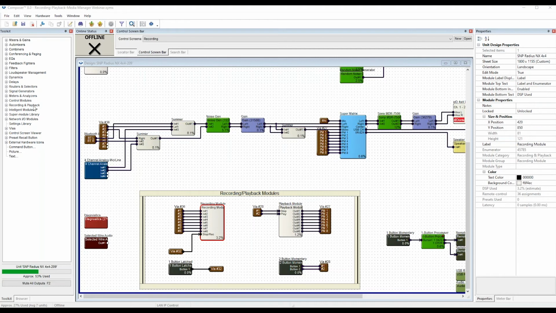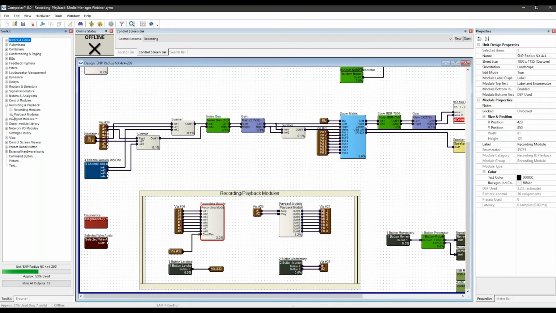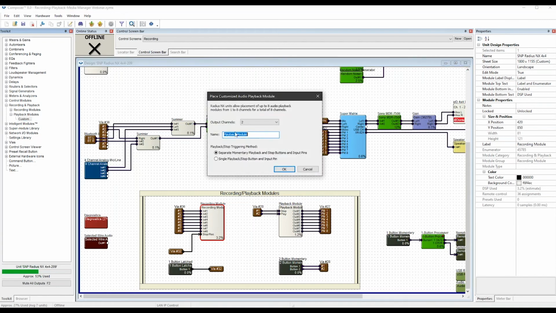Again, the playback module is found in the same location under recording and playback, and with the same restrictions, or I wouldn't say restrictions, but the configuration choices. So you have 1 through 8 channels for playback.